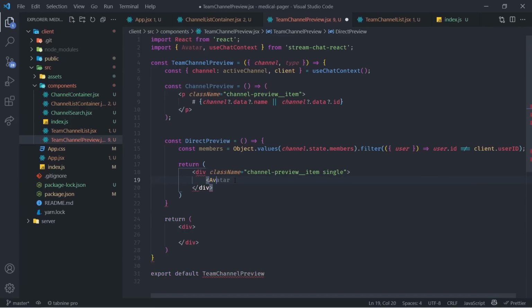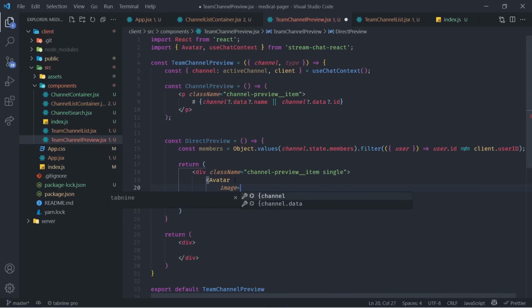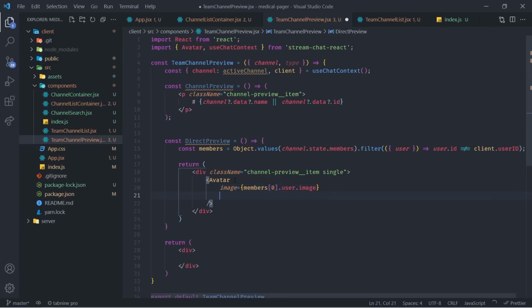Inside of there, we're going to specify our Avatar. Avatar is just the user's image. So inside of there, we can pass the image property, which is going to be equal to members[0] and then ?.user.image like this.